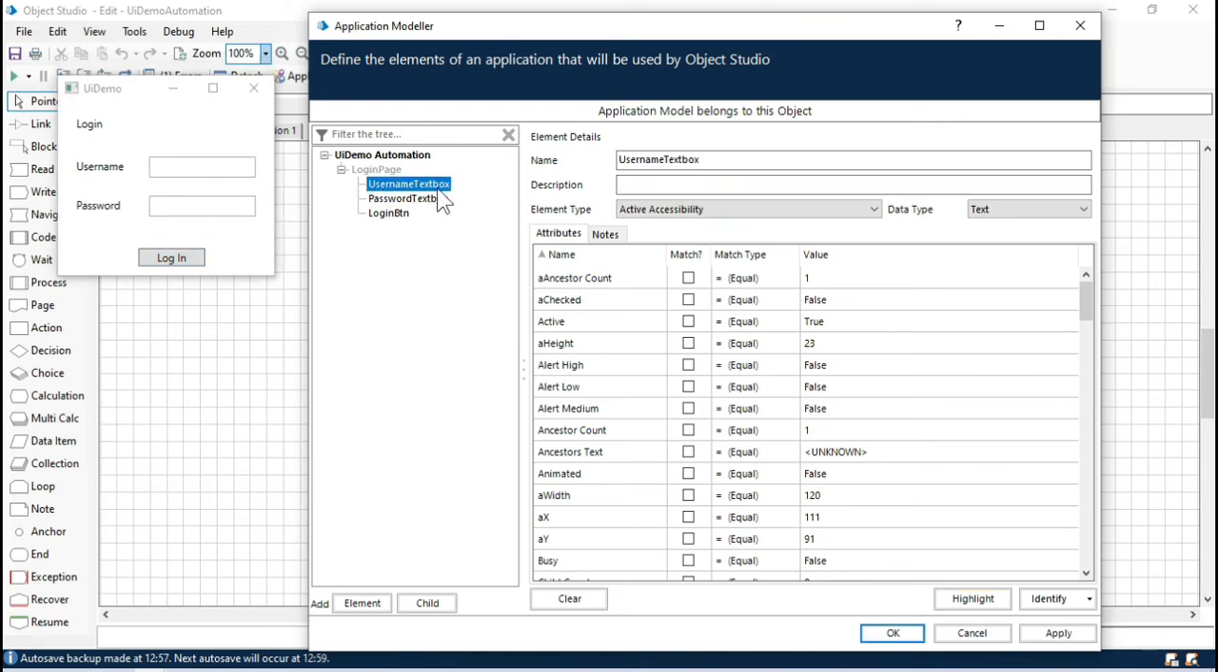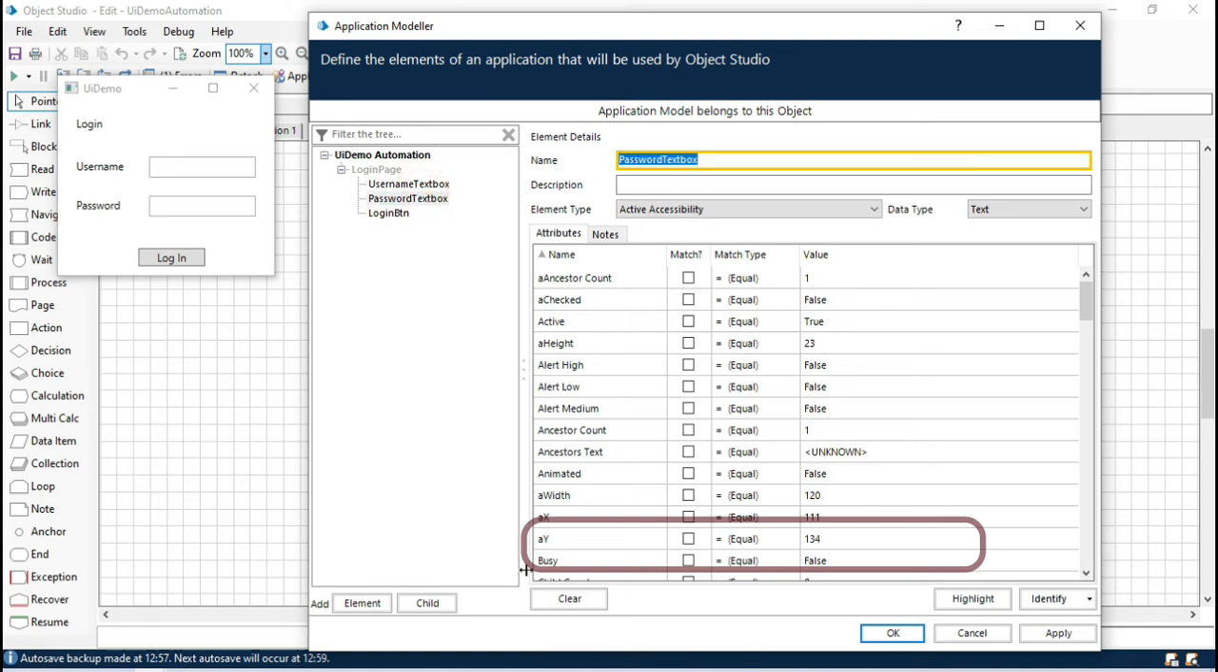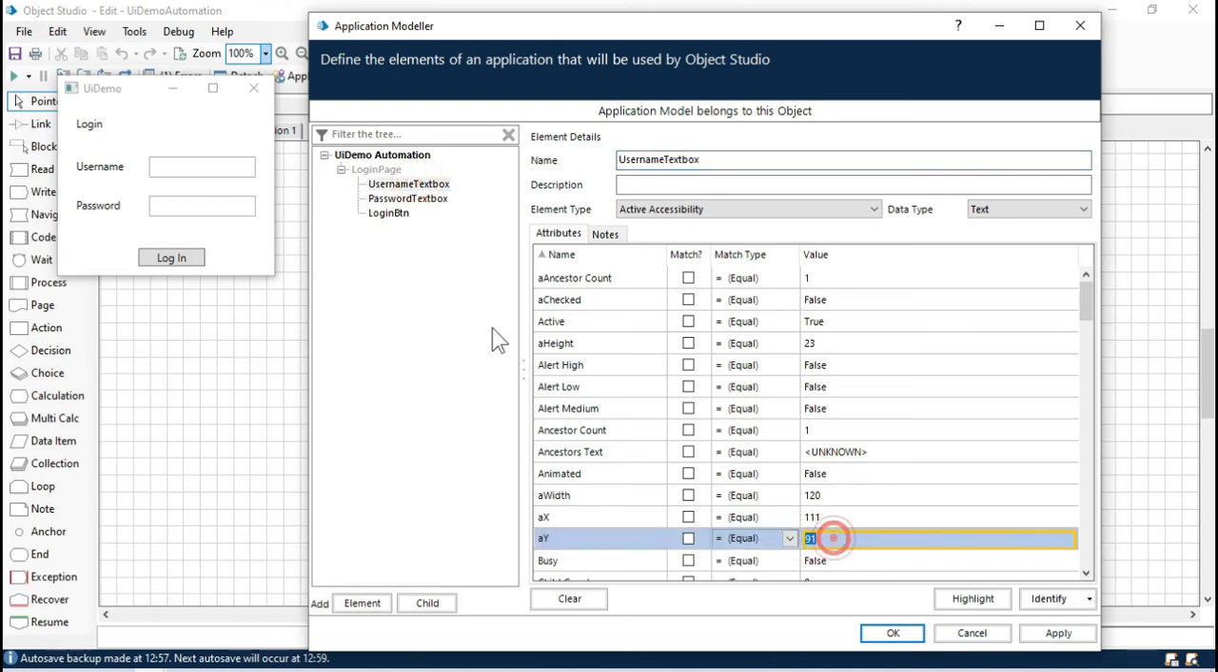Now let's search for the username. In username, let's say I'm going to look at this one. The count is 1, checked false, true, height is 23, this is false, text is unknown, and then width, this. Let me click on password. So this. Okay, so the change we are getting here, I think is AX and AY. AX is 111, but AY is changing: 91, 134. You can see here, this is 91 and this is 134.